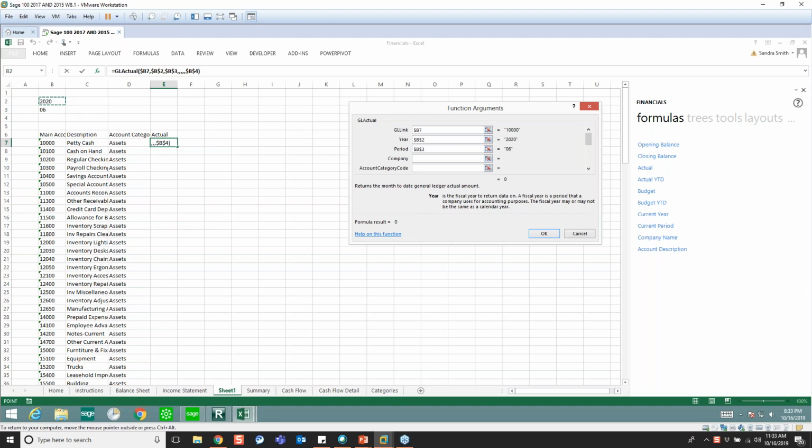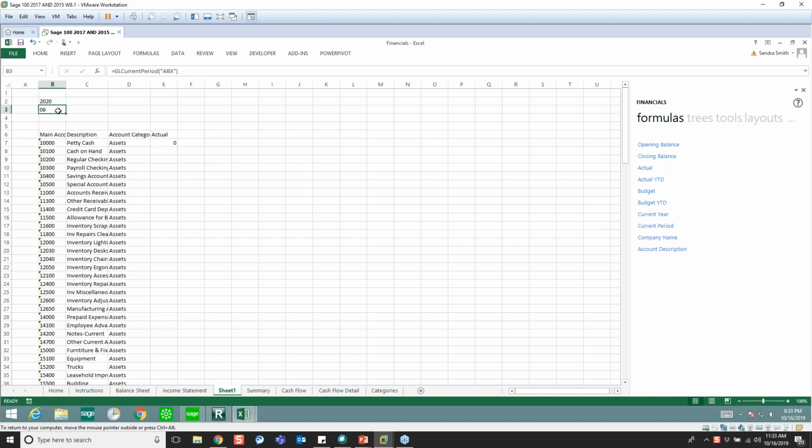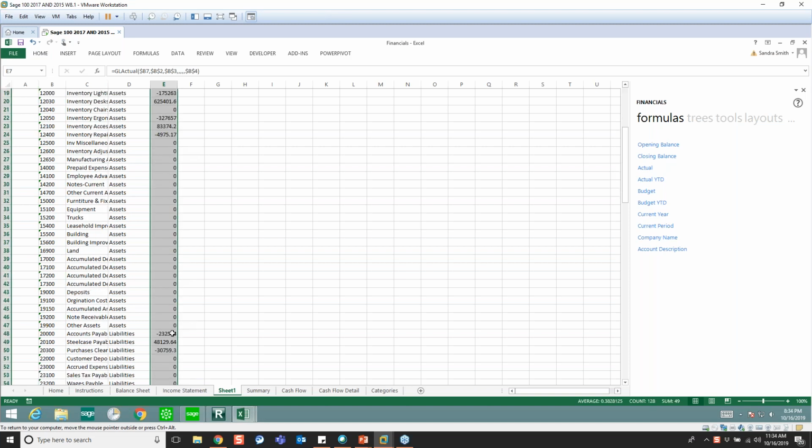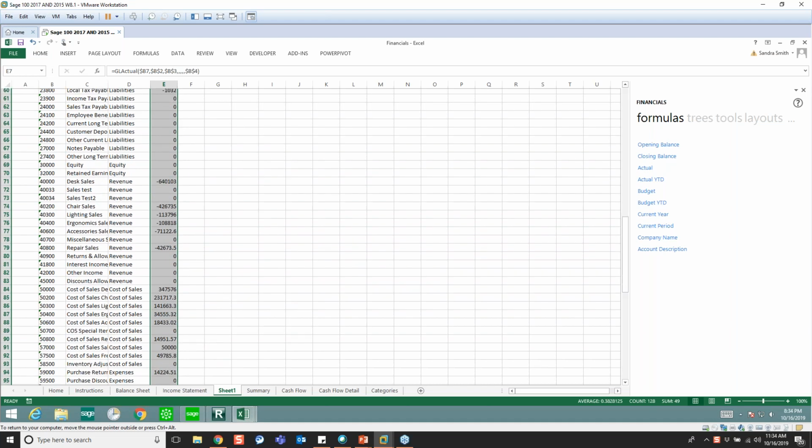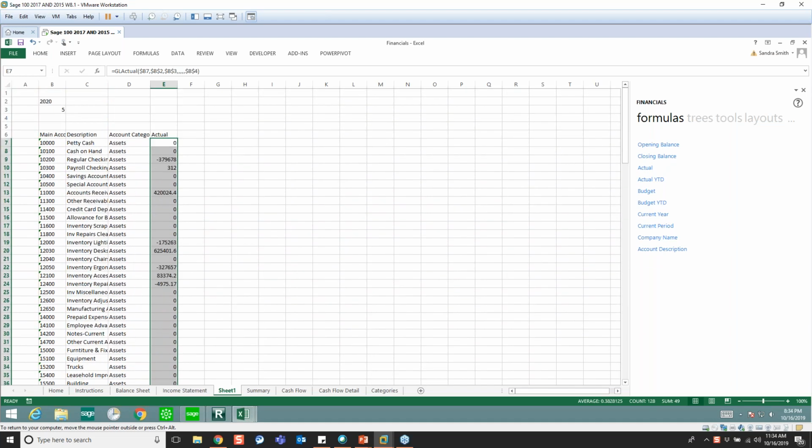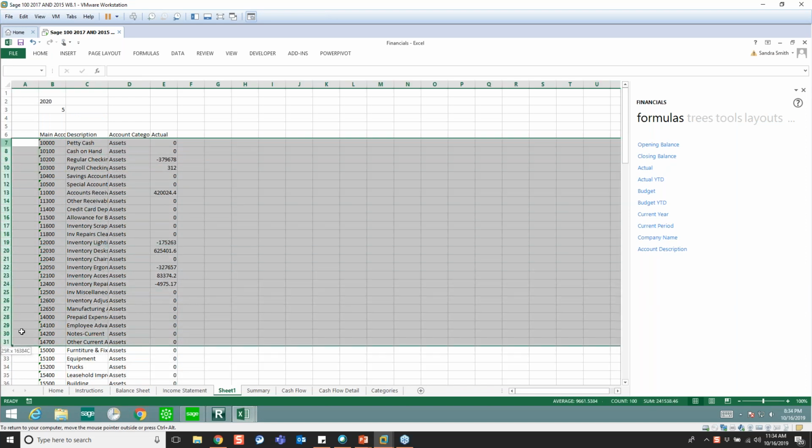Okay, so now I have my account number, my year properly added, my period, my reporting tree, select OK. I definitely have to change this to 5 because 6 doesn't have any data. And I'm going to copy it down. So there's my values. So I have everything, all the values I need for all of my account numbers. And from here on out, it's really just formatting.